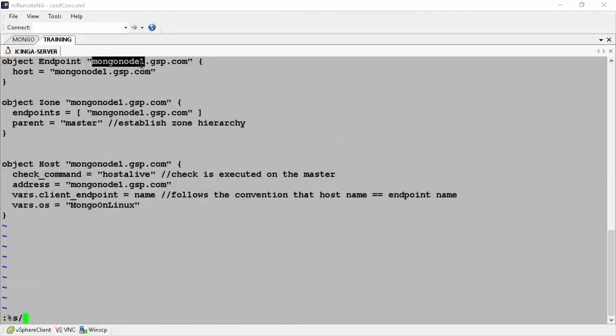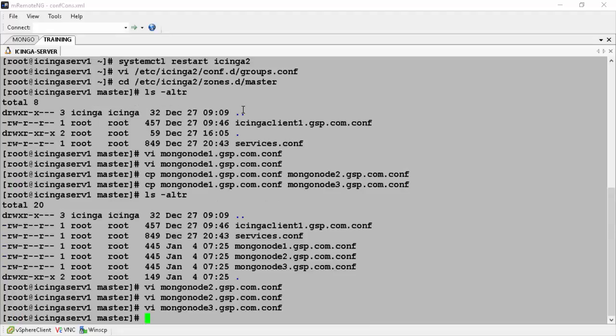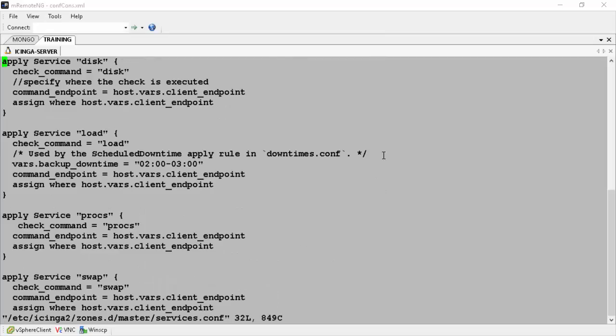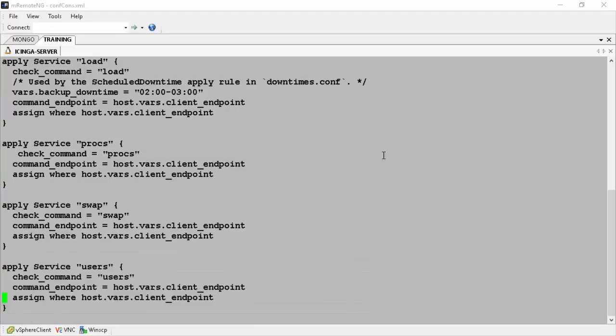Let's recap what we have done so far. We have defined the group Mongo on Linux in the groups.conf file, then we have defined clients in the client.conf file. Each client will have its own configuration file. Now we will configure services to monitor. For that we open our services.conf file.